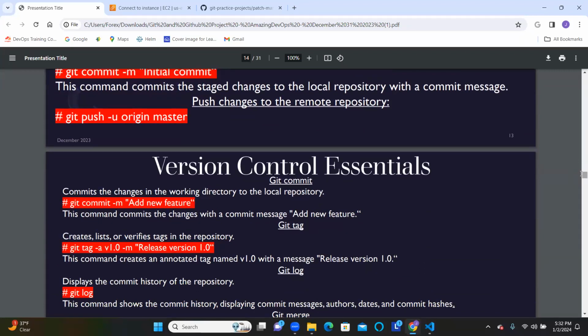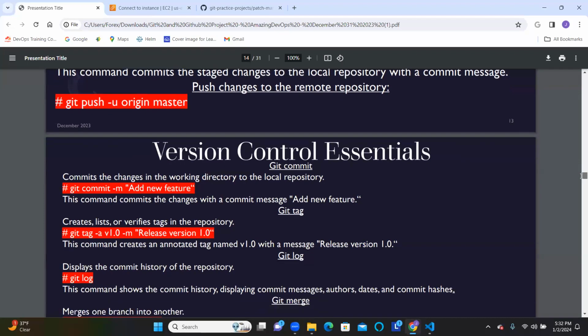In section 3, we are not focusing on pull requests. We are not focusing on Git conflicts. We are not focusing on git fetch or git pull. That is going to be for another section.